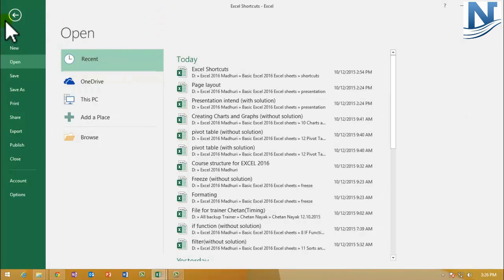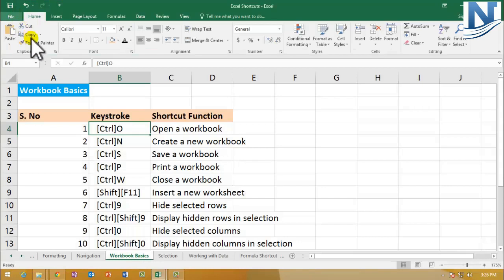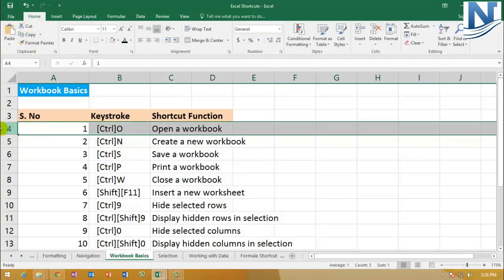So for going back again, I may click on this arrow or you can just click on Escape. So Control O we have seen.